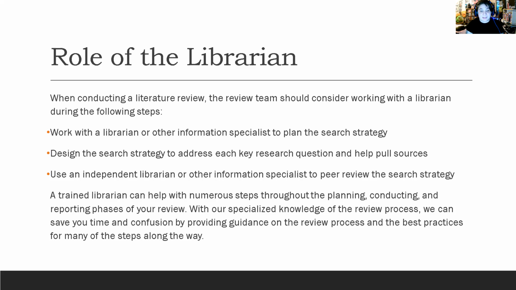So as I said, your librarians are here to help and to assist you, because we have that specialized knowledge when it comes to finding literature and the whole information seeking process. So again, I will just reiterate, we're here for you. So please use us if you need us.